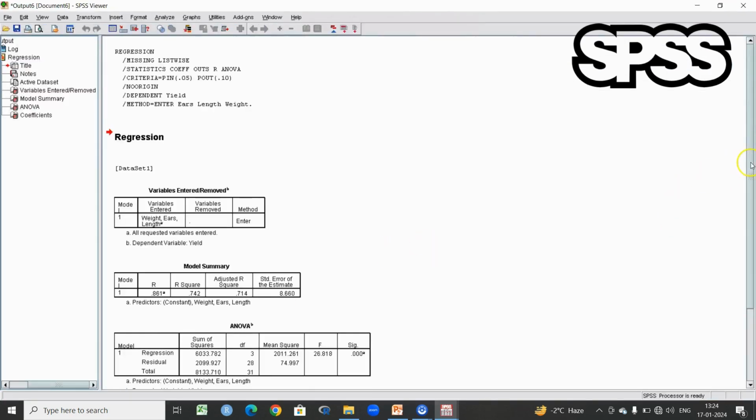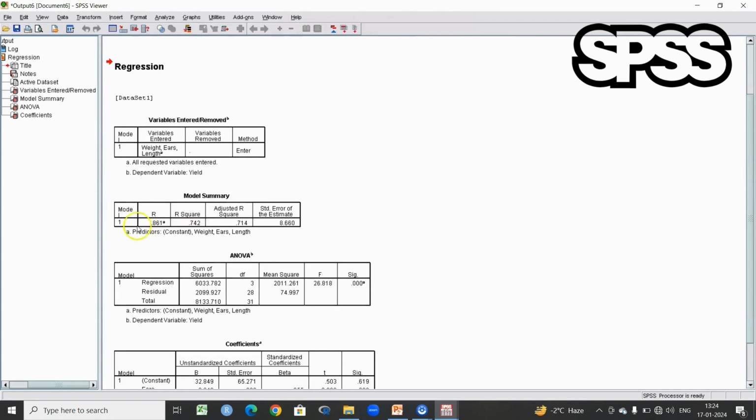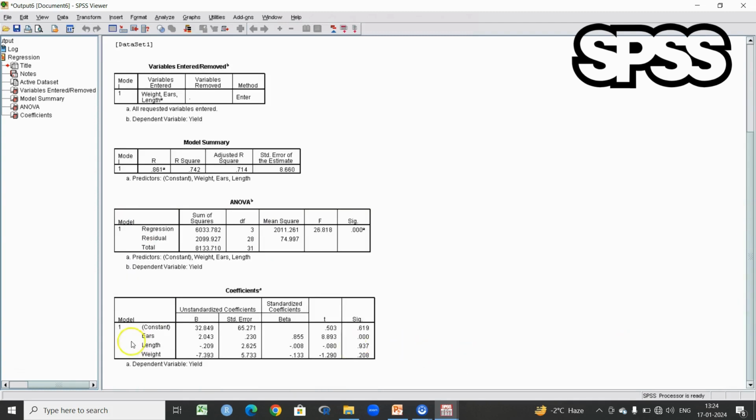So we have in output the model summary, multiple correlation, coefficient of determination, adjusted R square, and the ANOVA table. We have the important ones, the coefficients, whether they are significant or not, the intercept, and the partial regression coefficients for ear, length and weight. So this is the way we can perform the basic summary statistics, the basic testing of hypothesis, the basic correlation and regression in SPSS with a few clicks.